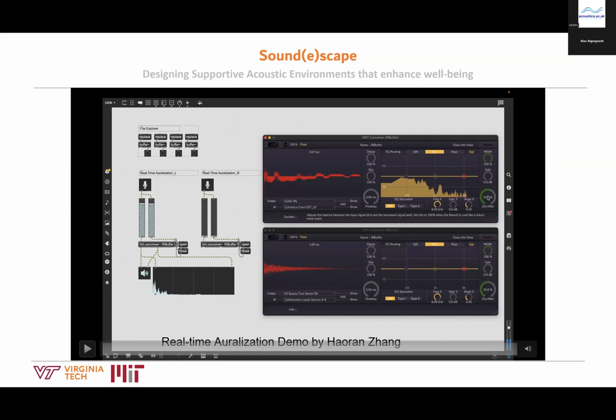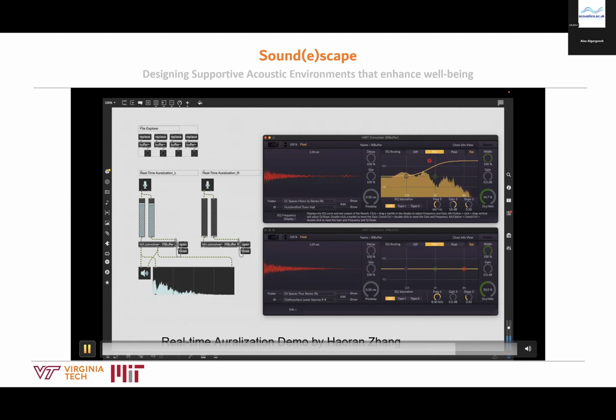So this is just an example of the tool that we are using to manipulate the characteristics of the acoustic environment or the impulse response through the real-time auralization. For example, we can have a high pass. It's actually not quite noticeable on this one. But if we start to reduce or increase the gain of the higher frequencies.